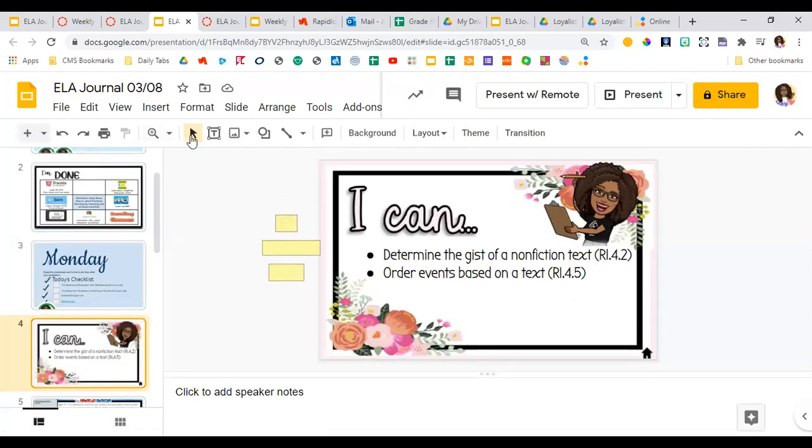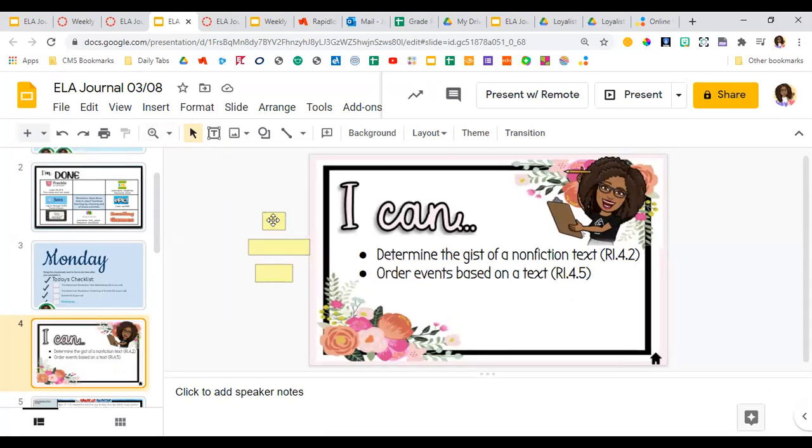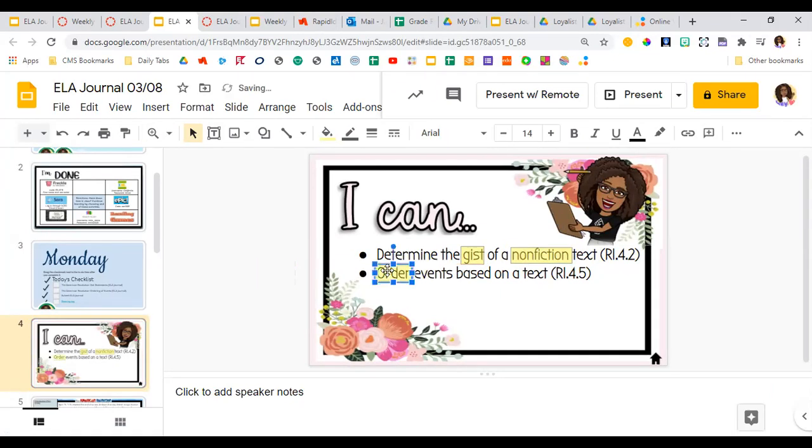But I did want to point out some things here in our learning target. Let's zoom in just a little bit. As we are going through our learning, we are really focusing in on the gist. Remember, the gist is like the main idea of a text. It's what that text is all about. And remember, we are focusing in on nonfiction. That means that this text is real. It's giving us facts about something that truly happened. And where we order, we're thinking about sequence and chronological order, putting things in the order in which they happened.